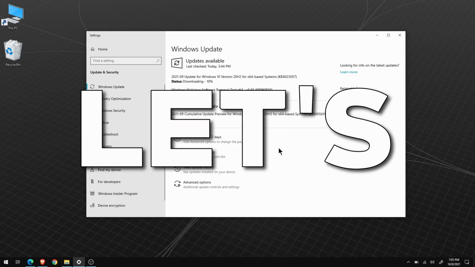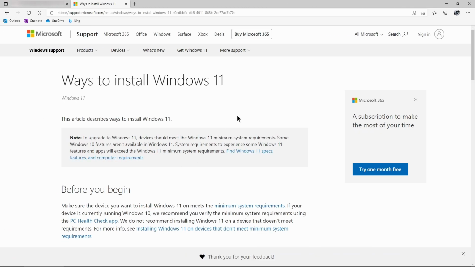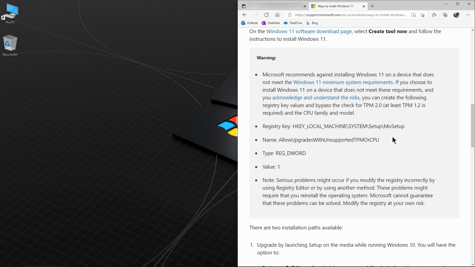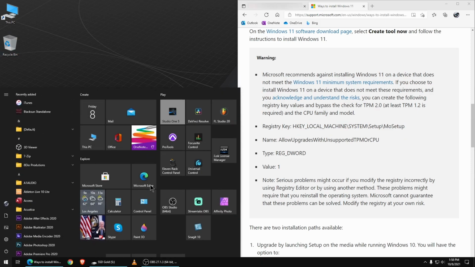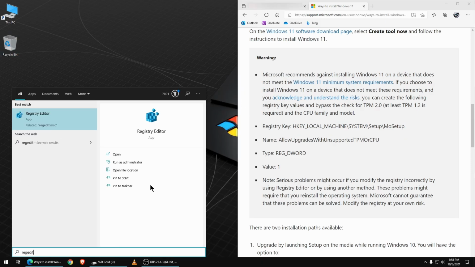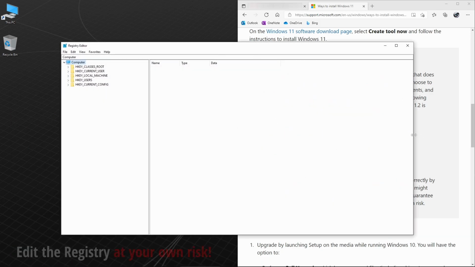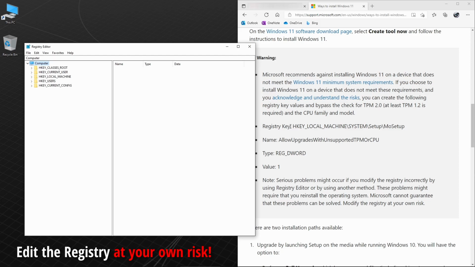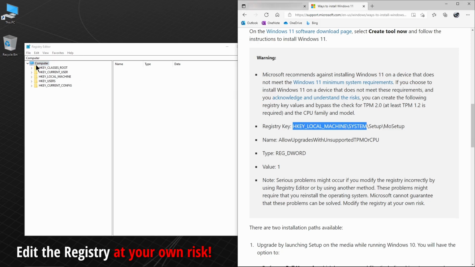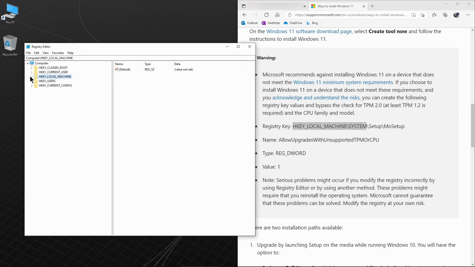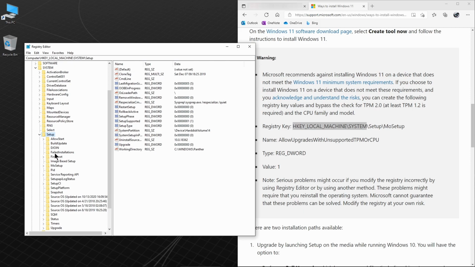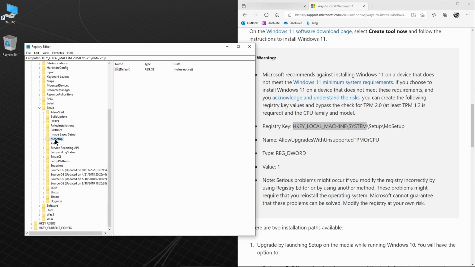All right, let's do this. Come to this site, and I'll have it linked below. And we need to access the registry. Press the Windows key, start typing registry, and it should pop up. Open the registry editor. Then we need to access this location. Click HKEY_LOCAL_MACHINE, expand it, expand System, then Setup, and select MoSetup.